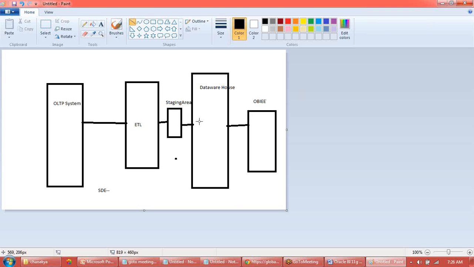So now you will just have a brief idea of all the phases. So you can just have a brief idea of how your flow is.